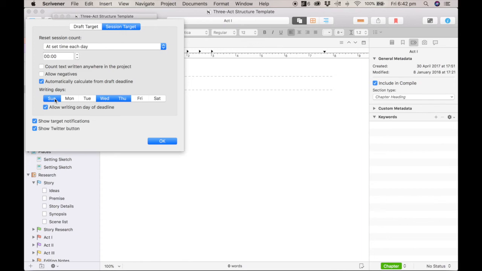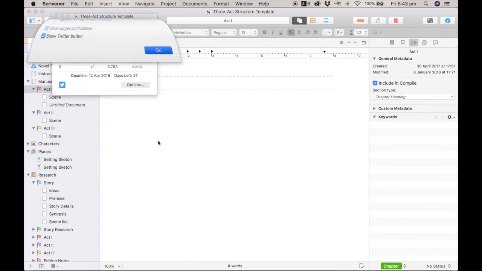I've just chosen three because not everyone writes every day of the week, and that's perfectly fine. I've just selected three random dates. Underneath these days, check the box that says allow writing on the day of the deadline. I've done that. Then check show target notifications, and hit OK. For some reason, the show Twitter icon is shown by default below, but oh well.